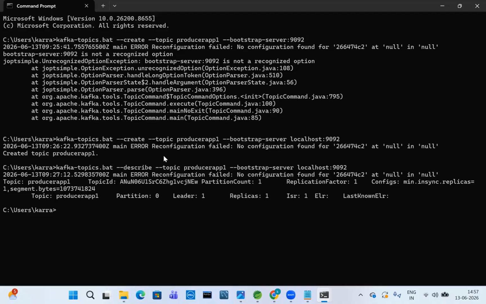The topic content: this is the topic name, partition 0. That means one partition. Partition starts from 0. Leader 1, replicas 1, ISR 1, ELR, last known ELR. These are there. We need to focus on topic name, partitions, leader, replicas. So we need these four.